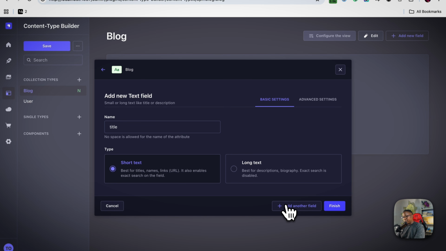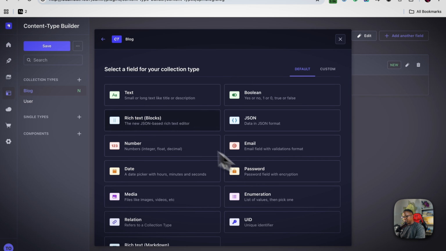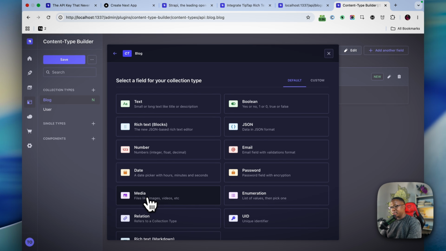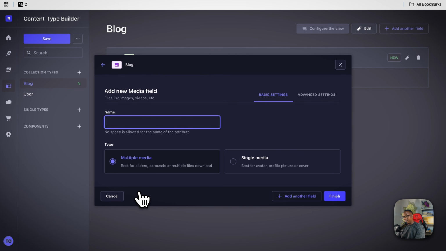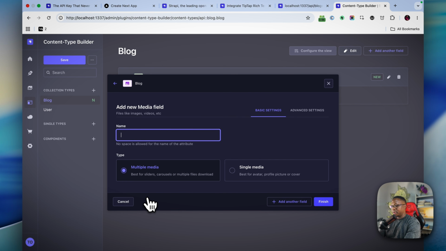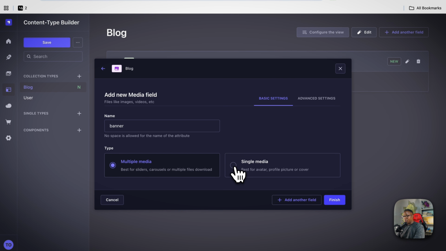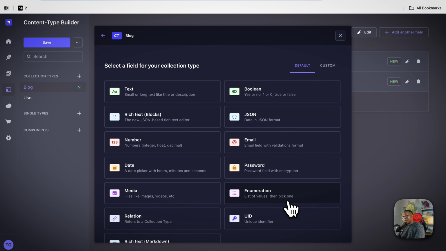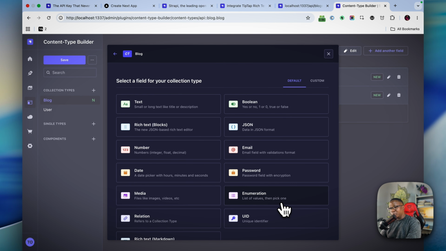I'll add another field by clicking the add another field button. This time is going to be the banner of the blog entry. So it's going to be of media type or media field. I'll call it banner. And it's going to be a single media. And I'll add in my custom editor, which will be for my rich text.